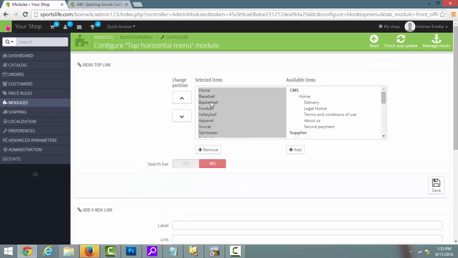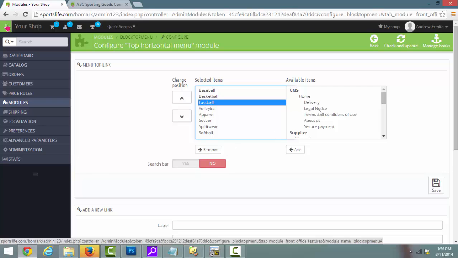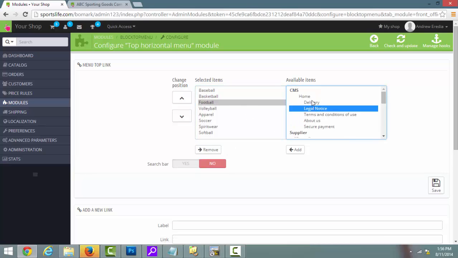In this top horizontal menu, here is all of the selected items I have in my top header. Now I could click on this and click remove and it would get rid of it. If I wanted to add something, I come on this side and I scroll down to categories, and here's all my categories. I can click on this and I can click add. It adds it over here.